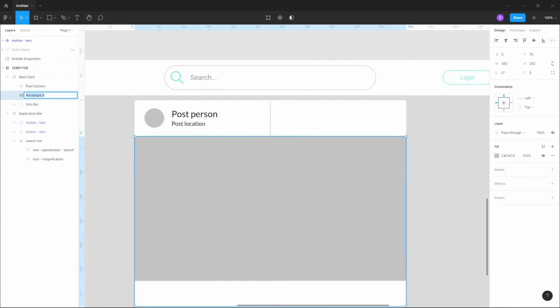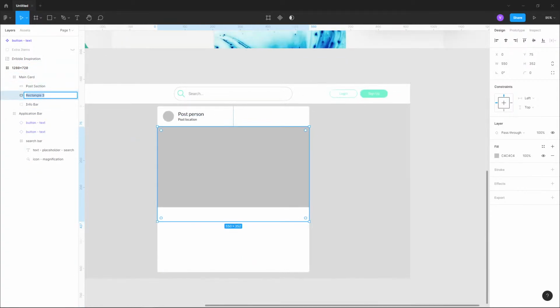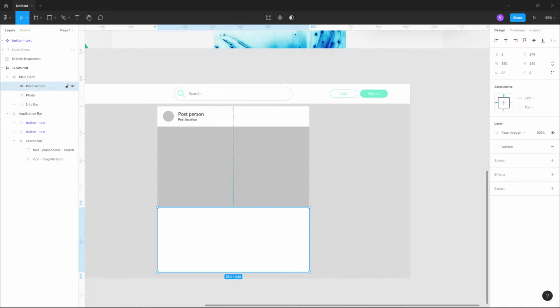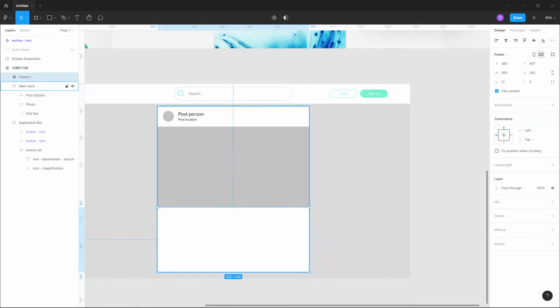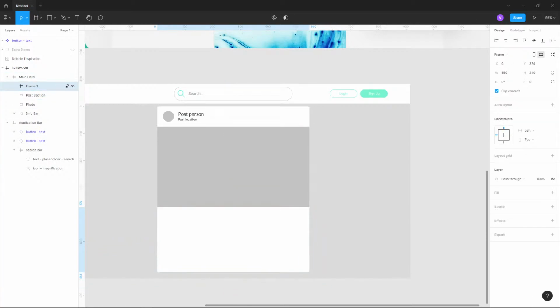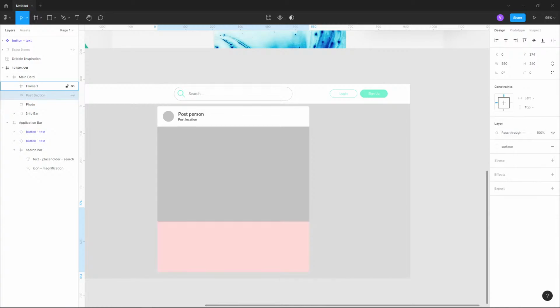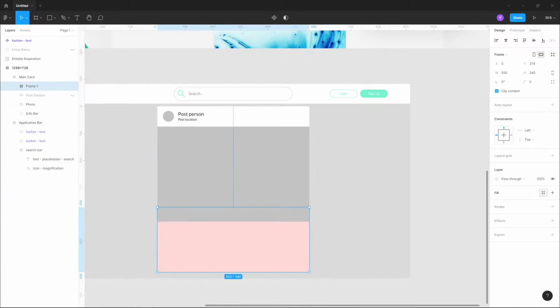There we go. Okay. So this gray is going to be our photo, and this post section is going to be our post section. So let's actually create a group. Let's create a frame. I'll hide the post section for now. And let's do the frame, and let's try to do a fill color. Let's do surface, and it does fill it in. Very nice.